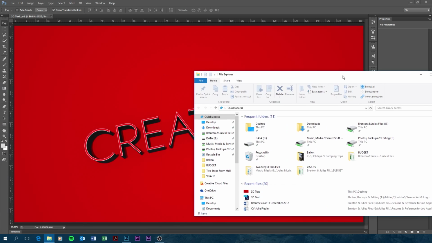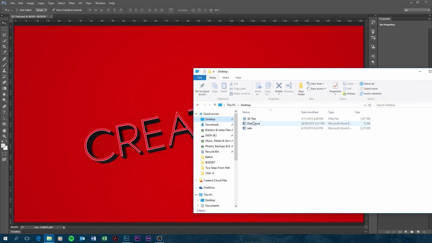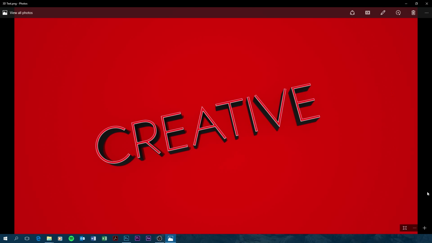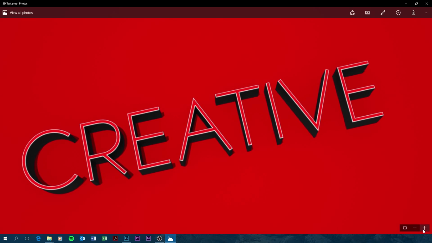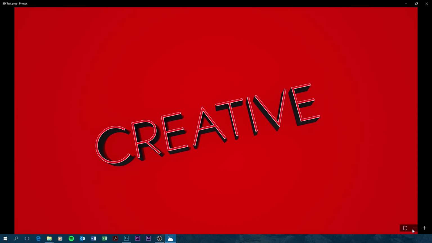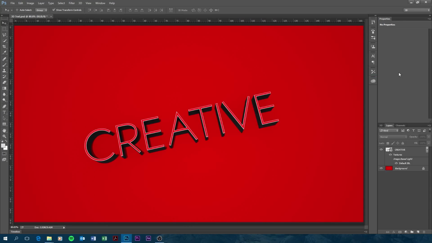We can open up this, go to the desktop and then 3D text. So now it'll open that up, and there you go. You can see there's your finished product. It looks pretty good. I'm happy with it. So that's about it for this video. There's a lot more advanced stuff you can do, but there's plenty of other tutorials on that, and I might even do some of that later on.